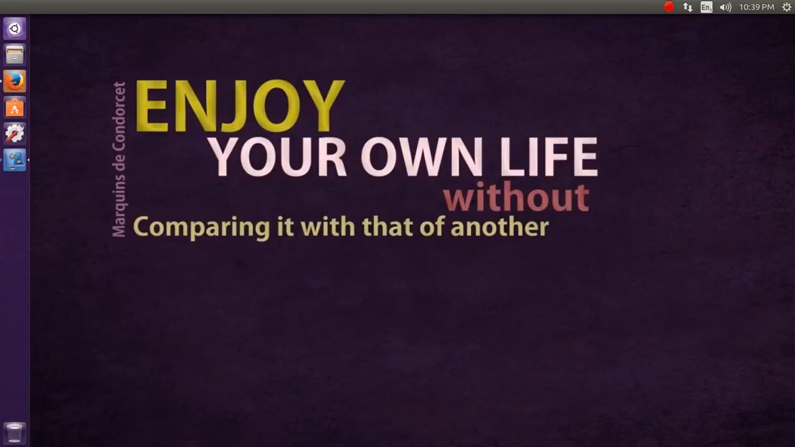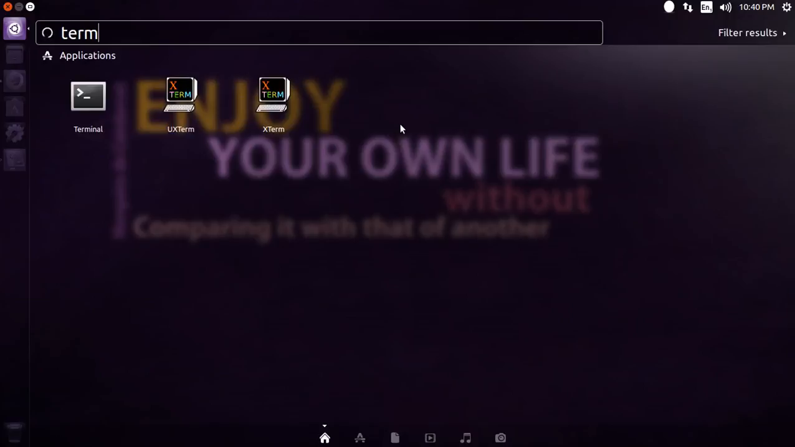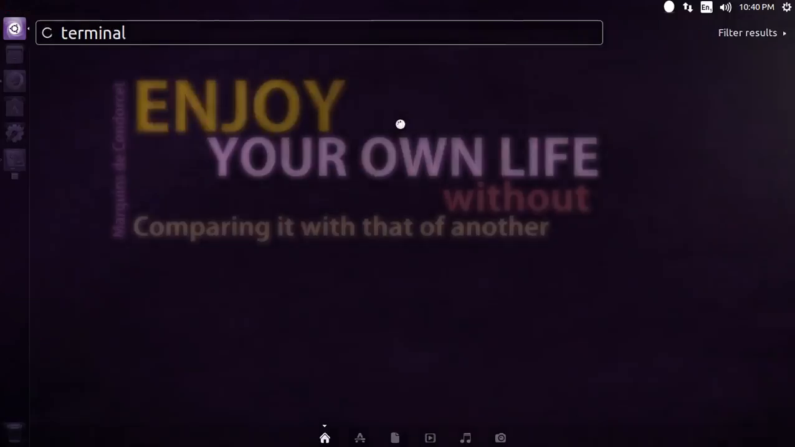Hello everyone, today we are going to study Eclipse Neon and how to install it on the Ubuntu operating system. But before we start, let me tell you certain things. For installing it you need the Java JDK installed. Let's see if it's installed or not.